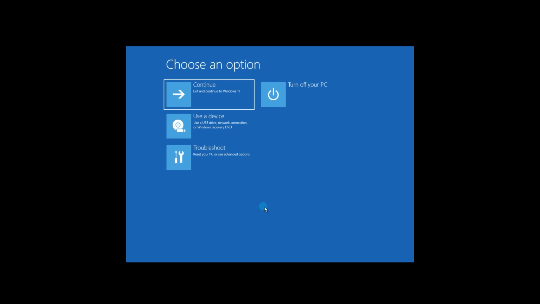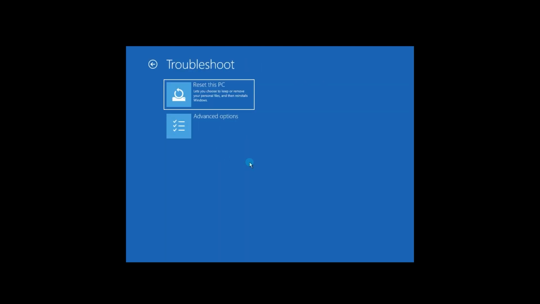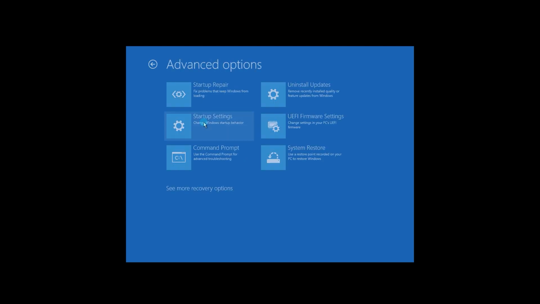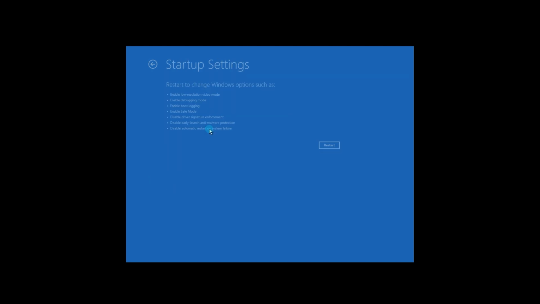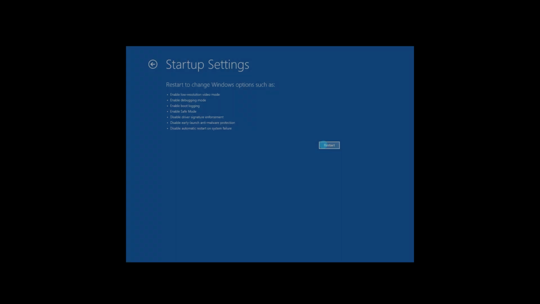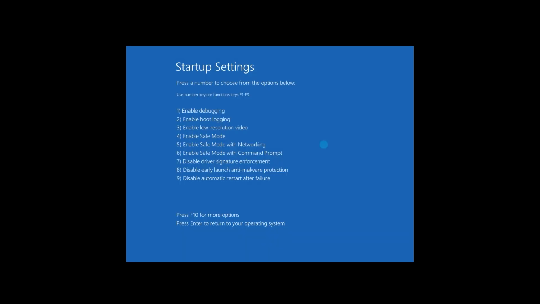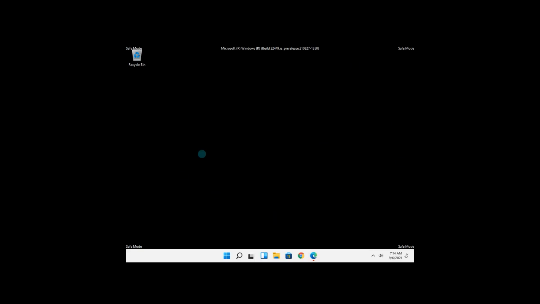In here, select troubleshoot from the list of options, then navigate to advanced options. Next, click on startup settings, then finish with clicking on the restart button. In the following list of options, press 5 on your keyboard to start in safe mode with networking. Your PC will then start in safe mode.